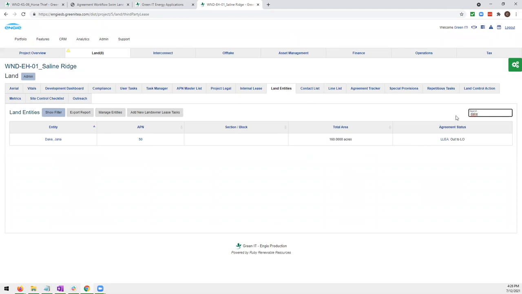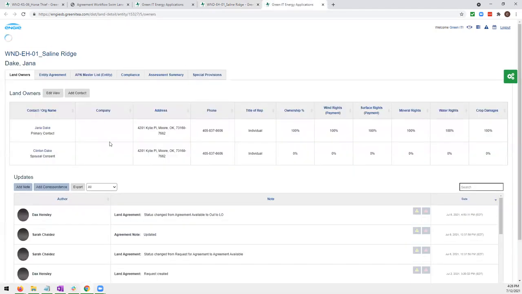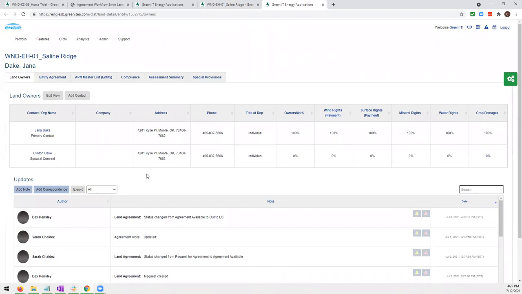So I'm on the land entities tab. I just do a search for Dake, and now I can see Jana Dake. Again, it's PID 50. There's an LLEA, and it's at status out to LO. I'm going to open up this entity, and we can go into this entity and dive a little deeper and see the specific information. I can see there are two contacts that have been configured as landowners in this entity, Jana and Clinton.